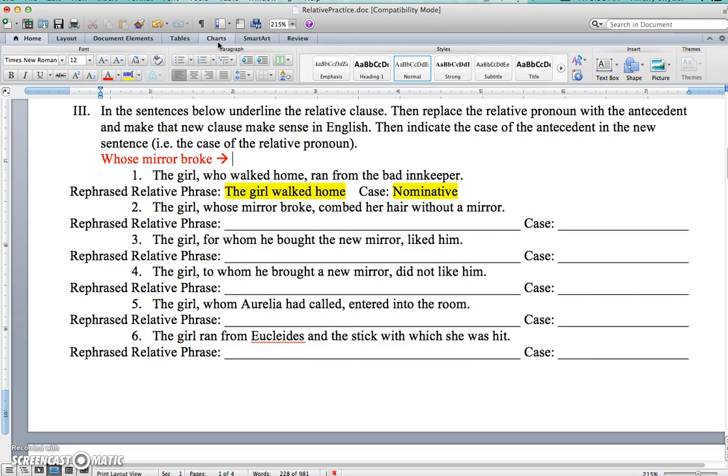Our antecedent here is still the girl. Okay, so let's plug the girl in for whose in that little clause that we just isolated right here in the first step. The girl mirror broke. But that, you sound like a caveman, and I'm not sure anybody would understand you. So we have to make this make sense in English. So the girl mirror broke. We know that it means the girl's, apostrophe S, the girl's mirror broke.